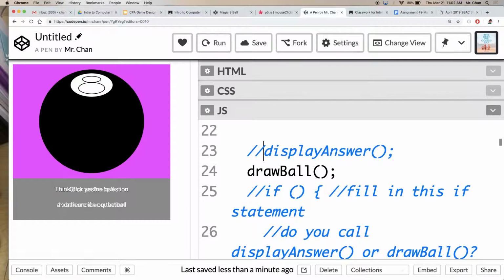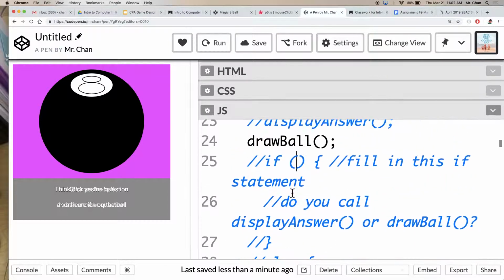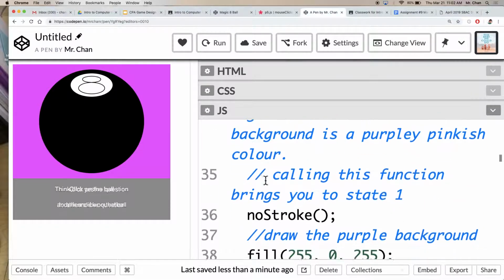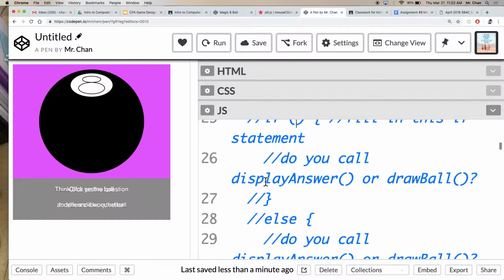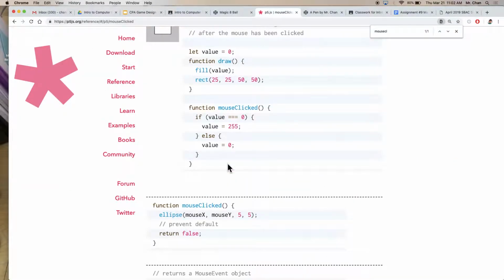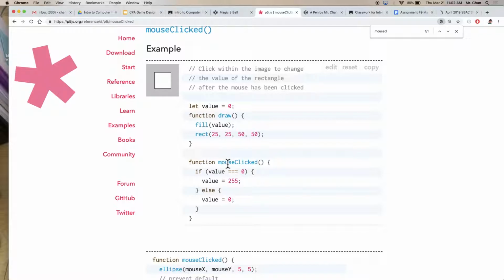Okay, how do I know to display the answer? How will I know to display a ball? And that's why you'll fill in these if statements. But as you're just starting out, do comment them out and add them back in once you're ready for it. And to help you understand, okay, how do I move between these two things? On p5.js, here's a very familiar function that does something very similar. From the reference, from the documentation, there's the mouseClicked function.